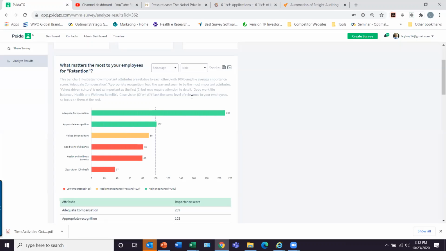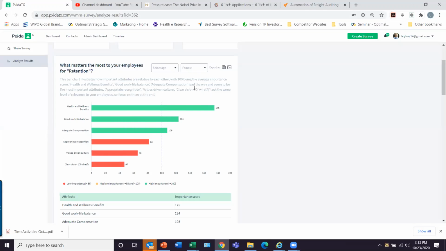So we can see here for males, adequate compensation is far more important to men than to employees overall, followed by recognition and then a values-driven culture. So slightly different for men. And as you'd expect, for women it would be different again. Here you can see quite a different picture, with work-life balance and health and wellness benefits being the top thing.